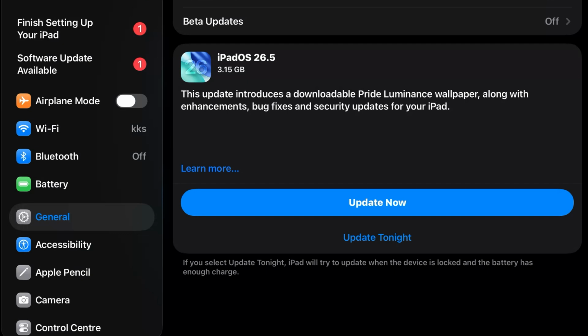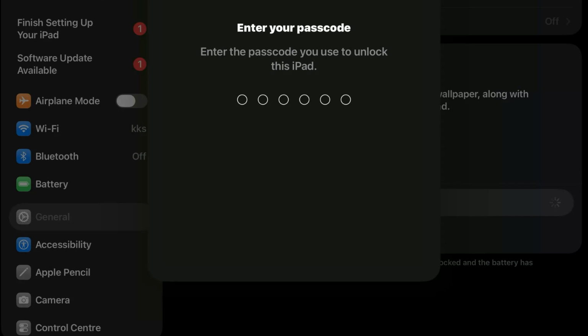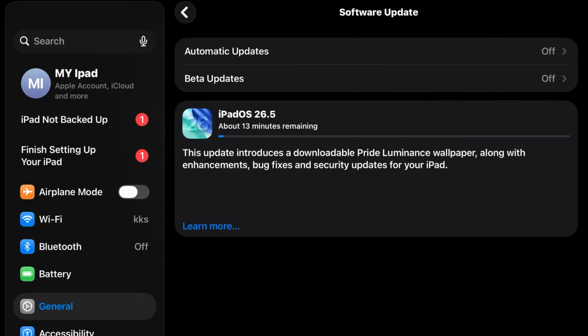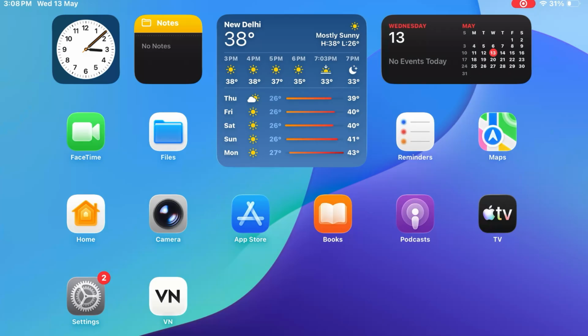You can either choose to update now or update later. So if you are planning to update now, just select this. It's asking to enter the passcode. Just do that. It will show you the amount of time that it requires, so just be patient. After that, your iPad will restart, so make sure that you're having your work saved.